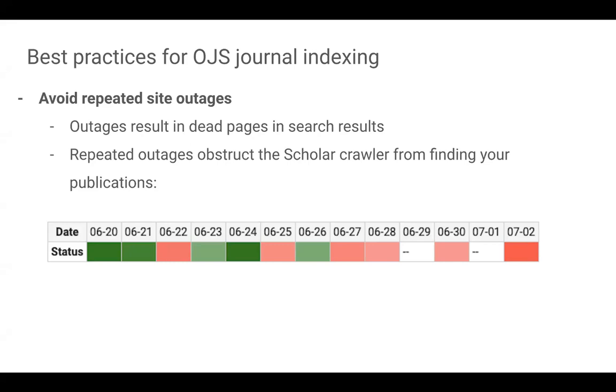Repeated site outages, even if only for a few hours, can obstruct indexing. Here you see a real example from the Google Scholar crawl log showing a journal site that was intermittently down over a period of days.